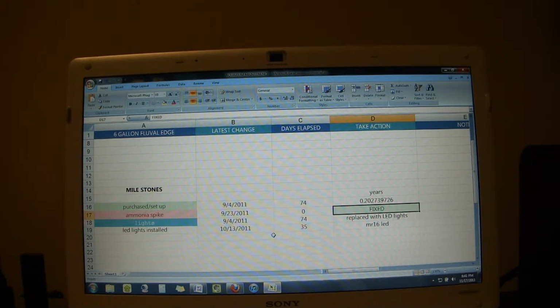And now everything's okay. And then when I got my new lights, I put that in here. These are the old bulbs, and I got my new lights here, and I've had those for 35 days, and they're MR16 LEDs, so I know what kind they are in the future if I ever need to get them.